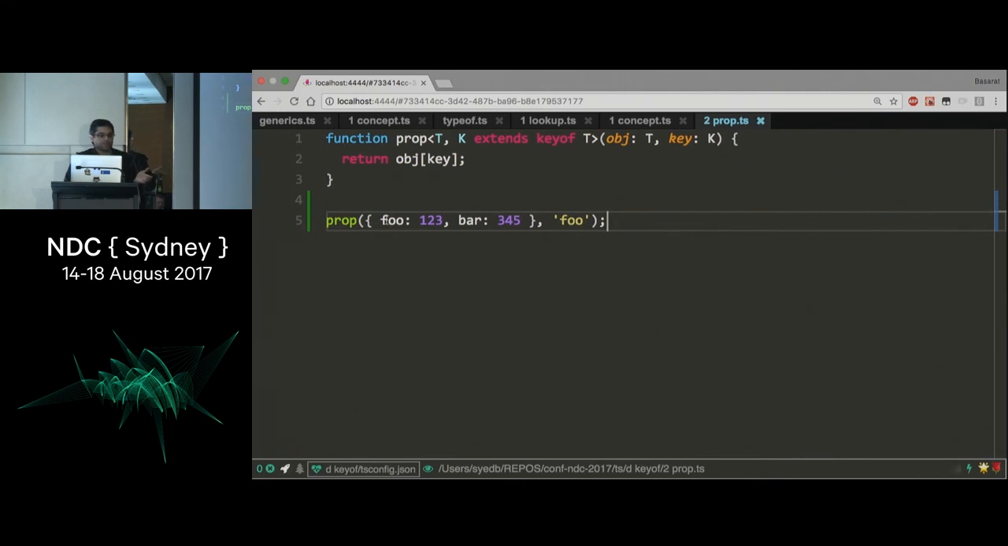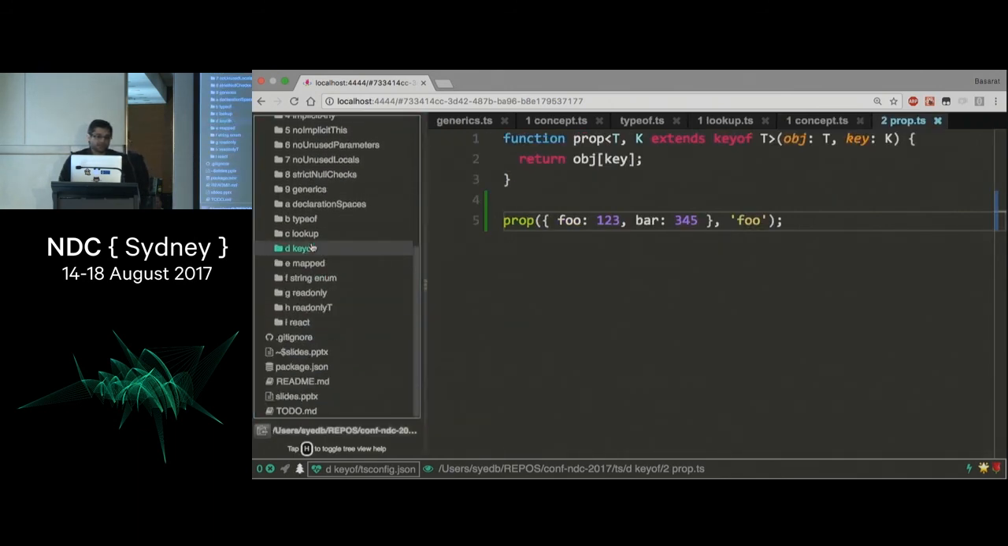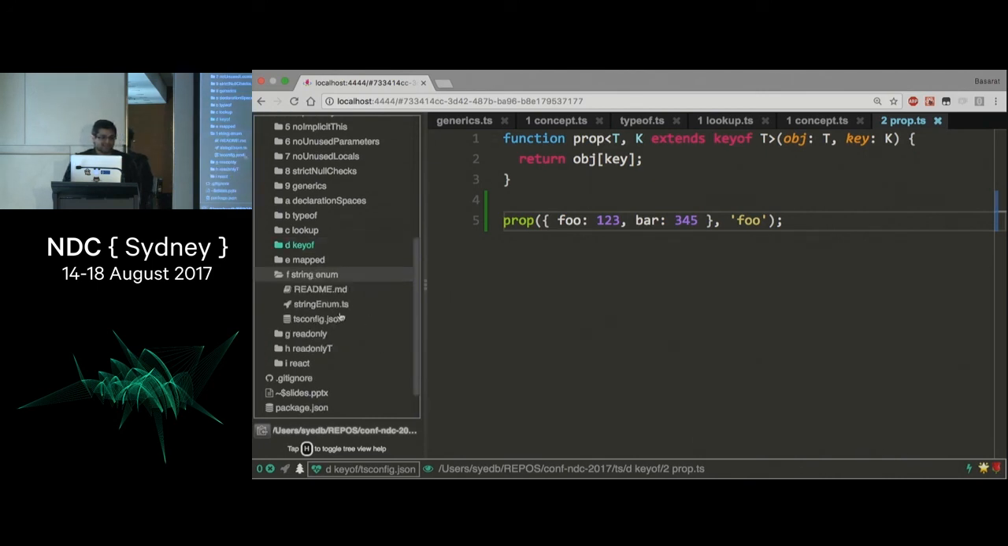It's only going to allow valid keys from this object. And something like pluck, Lodash is full of it. With this key off combined with generics, you actually get much more powerful type annotations for existing JavaScript. So that's key off.